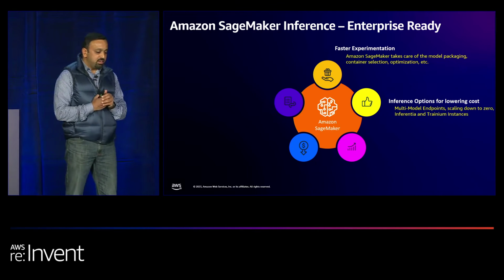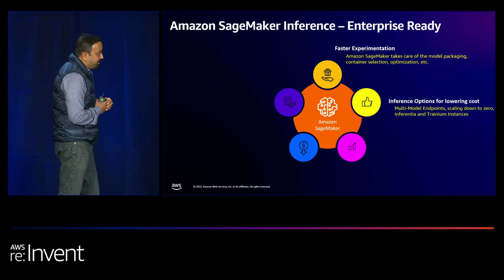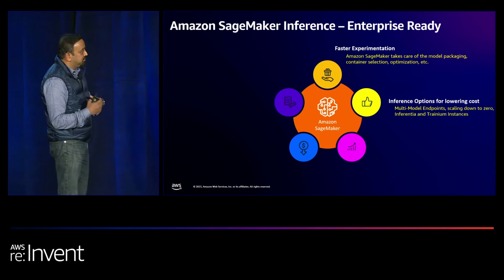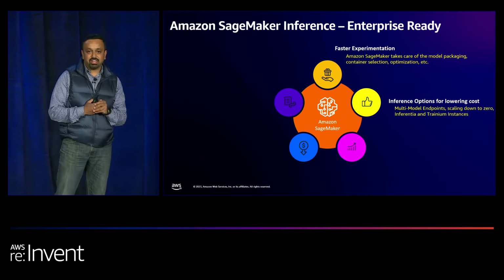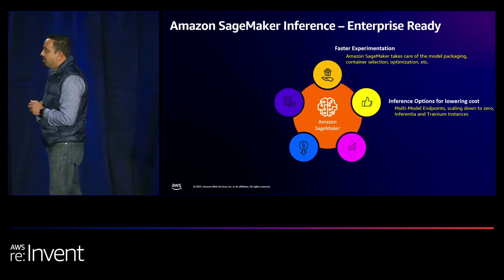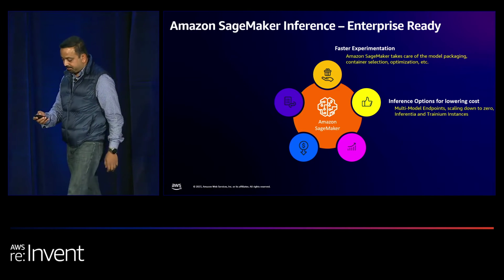And also, many of these LLMs require accelerators. So having access to NVIDIA instances, Amazon's own Inferentia, Trainium, all those are super critical for you to lower the overall cost.